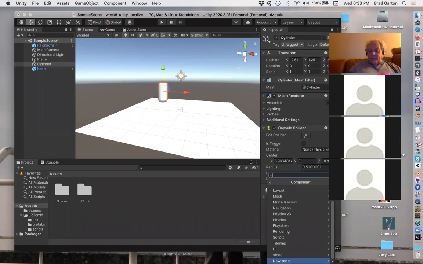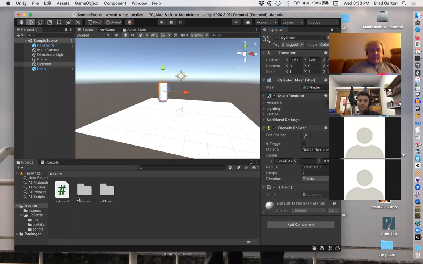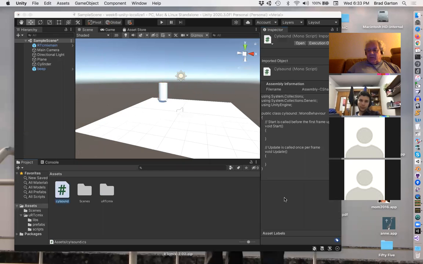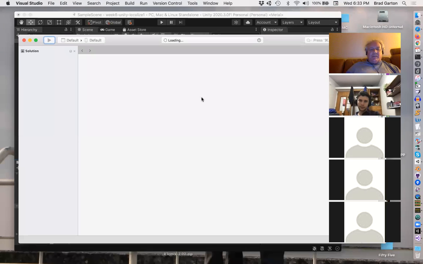Okay, and new script. Still sound. Yeah, I accidentally clicked on something wrong. Okay, create and add. There we go. All right, so let's go here. I've double clicked on this, and we should be getting our Visual Studio coming up in a second. Here we go. Any minute now. Patience, patience. There we go. Cool.